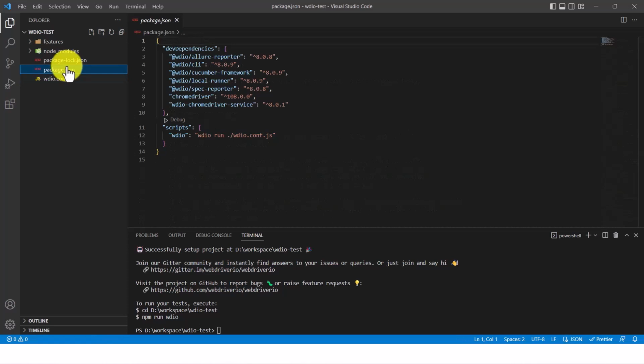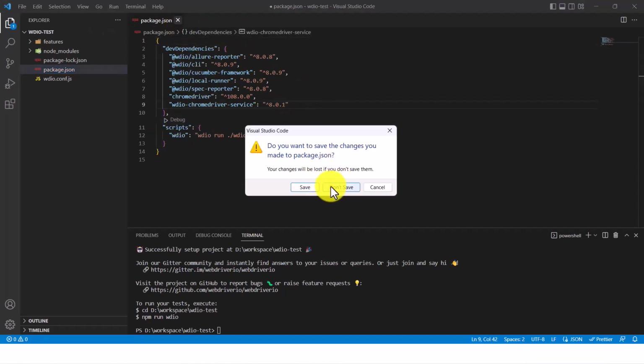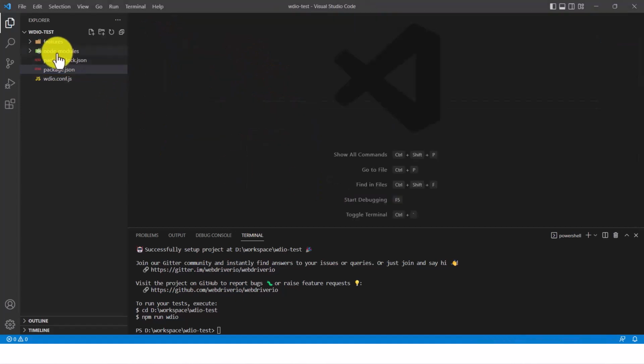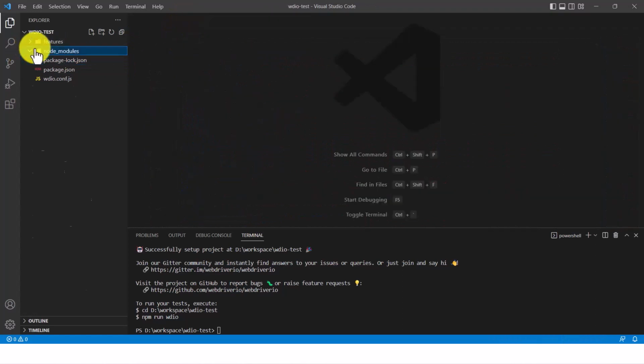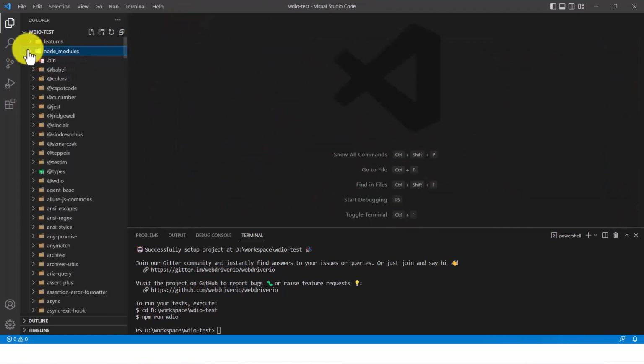And the package.json is just like our pom file, if you are from a Java and Selenium with Java background, where we had pom.xml. It has all the stuff like dev dependencies and scripts, all controlled from here. Then the lock file is just a file we don't have to play with, so just ignore it. And node modules is the library; all the packages are defined and installed here.